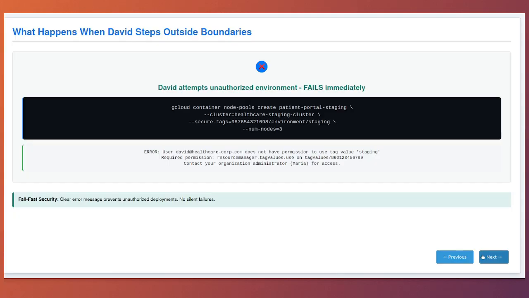The error message is clear and actionable. It tells David exactly what went wrong, what permission he's missing, and who to contact for access. There's no ambiguity or silent failure that could lead to misconfigurations. This fail-fast behavior is crucial for security. It prevents developers from accidentally creating resources without proper tags, and it prevents malicious actors from bypassing security controls.